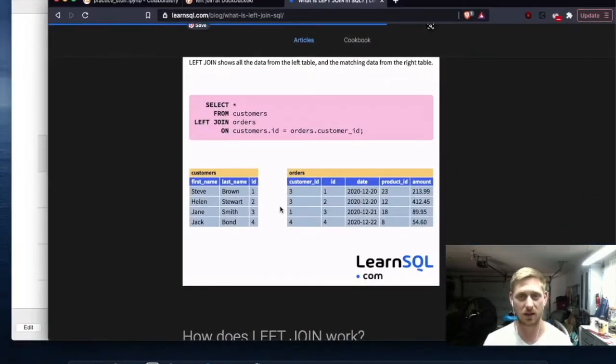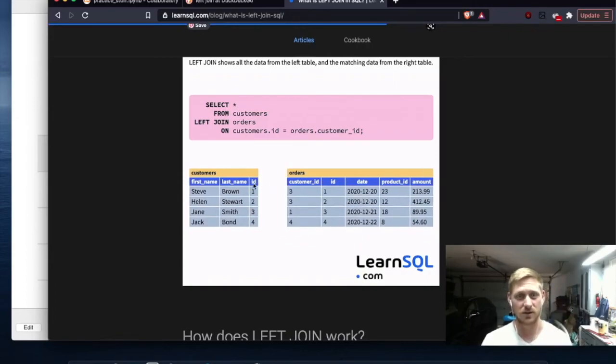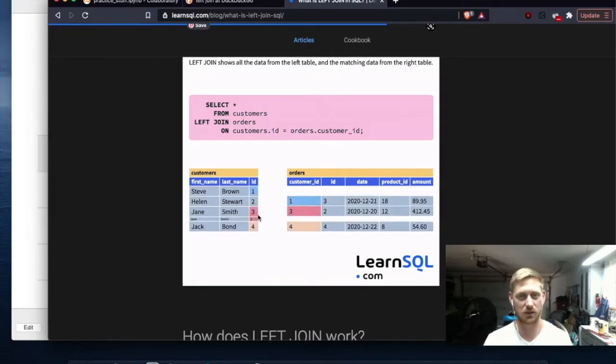Now as a visual, again, hopefully this will be a little bit easier. Notice how there's ID and customer ID, and you see how 1 gets correlated to 1, and you also have 3 which gets correlated to 3.